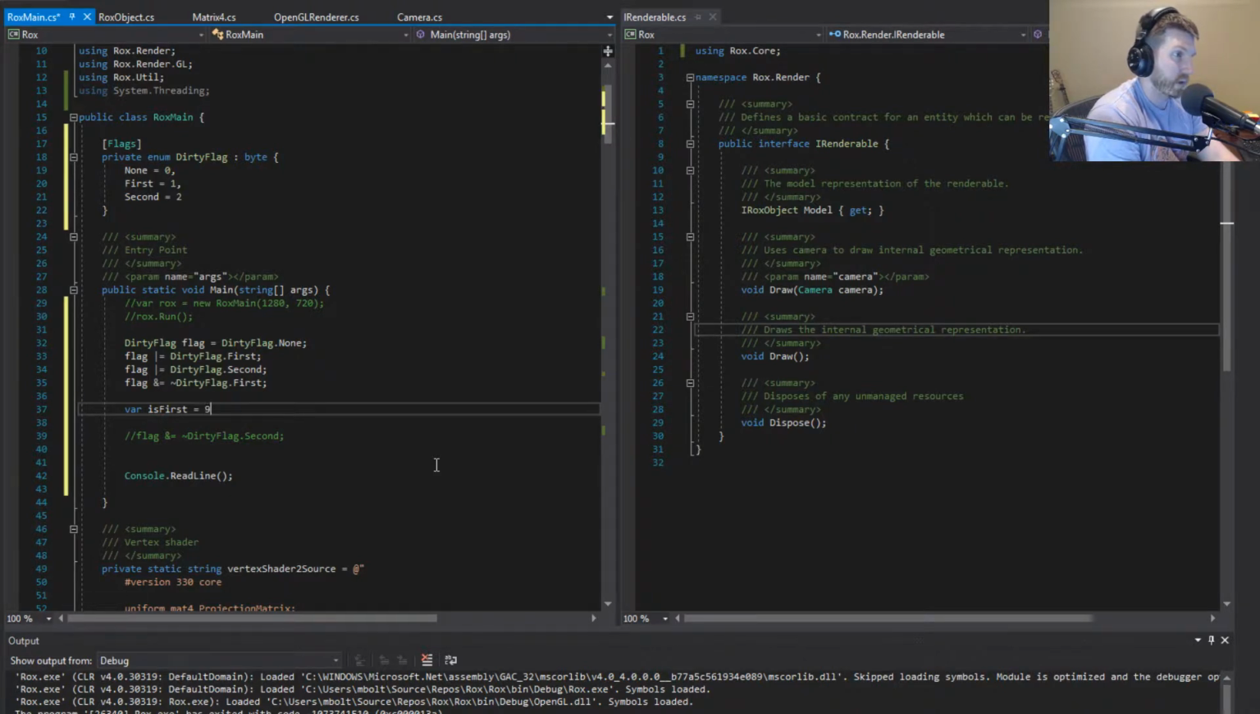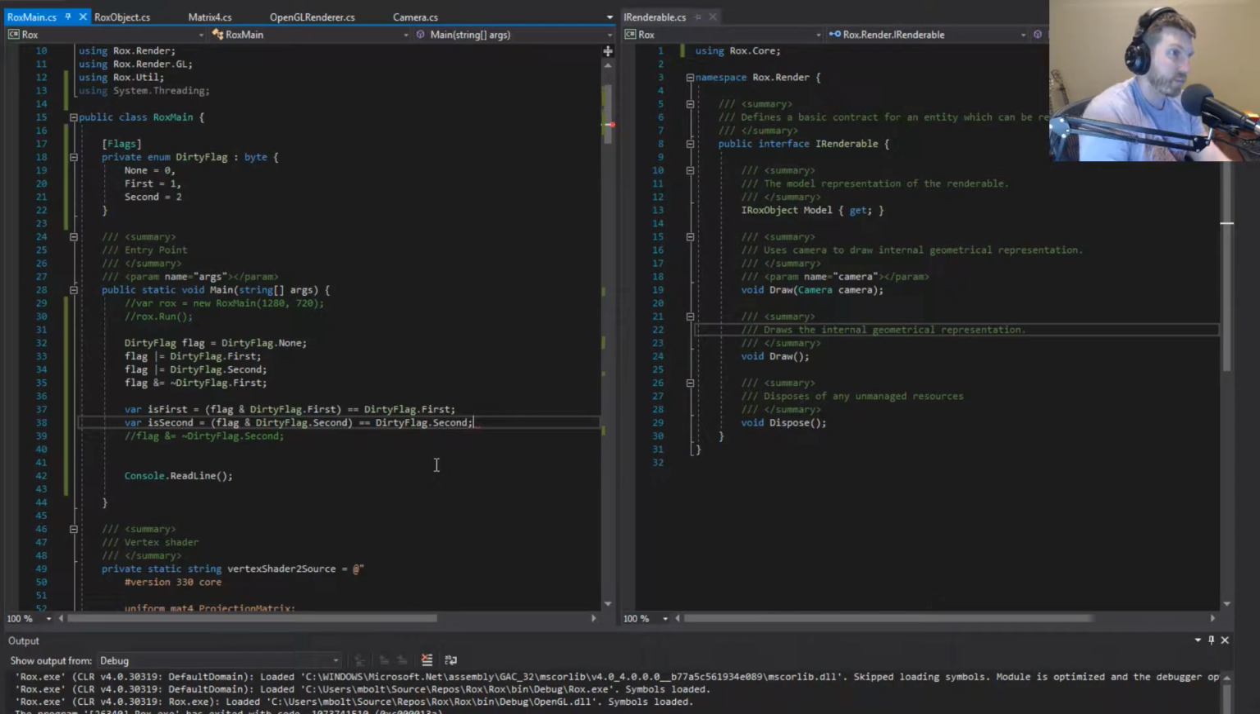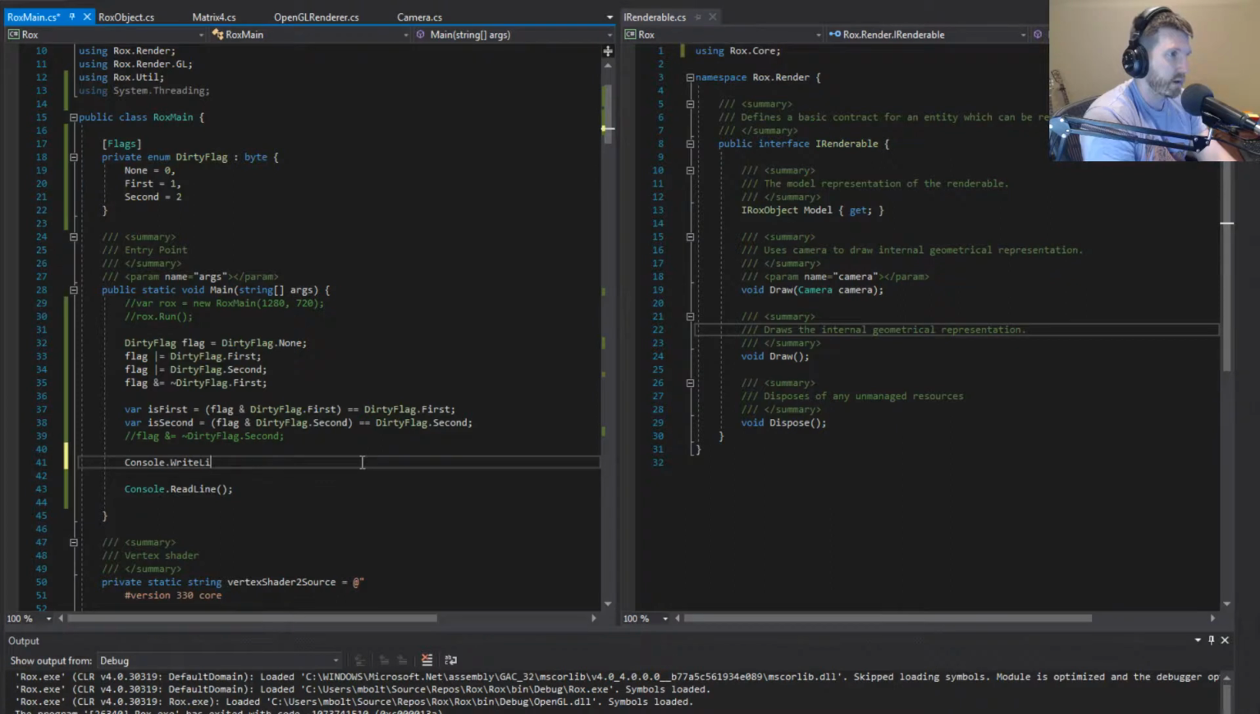And what we're gonna do is say dirty flag and dirty flag at first equals dirty flag at first. Because when you and it should be that thing, I think. Right? It absolutely has to be. Is second, we can do flag and dirty flag dot second equals dirty flag dot second. And so what we would expect here is console dot write line. We would expect this to be is first false, is second true. So what is going on?